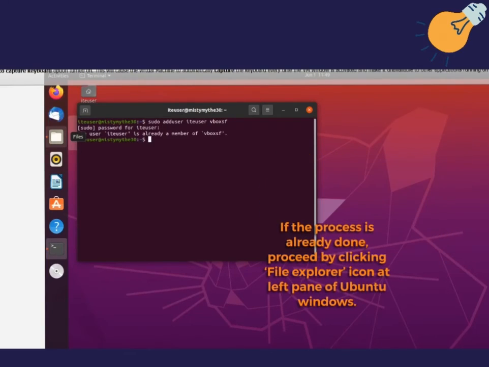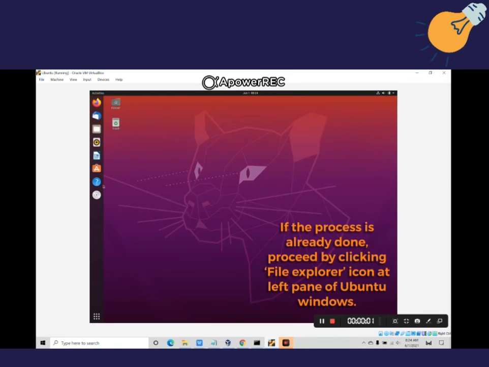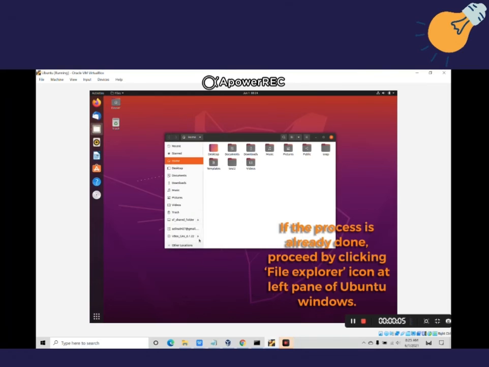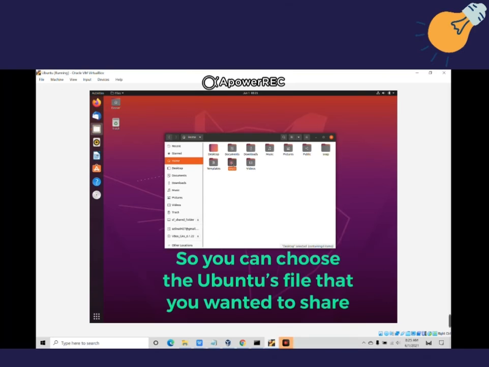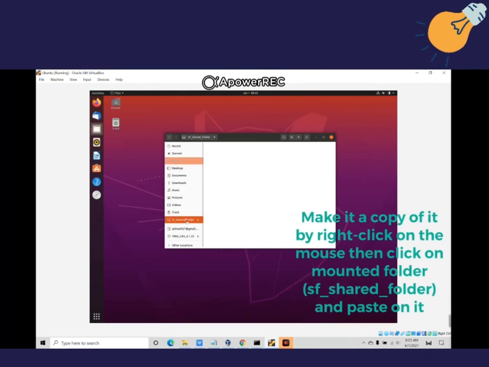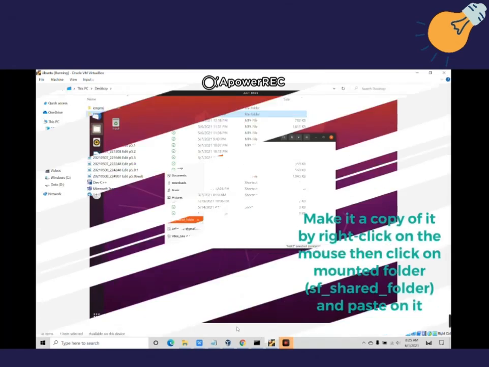If the process is already done, proceed by clicking the File Explorer icon at the left pane of Ubuntu. You could see on the left pane that the SF shared folder is already mounted, as well as VirtualBox. So you can choose the Ubuntu file that you want to share. Make a copy of it by right-clicking the mouse, clicking on Mounted Folder, and pasting into it.